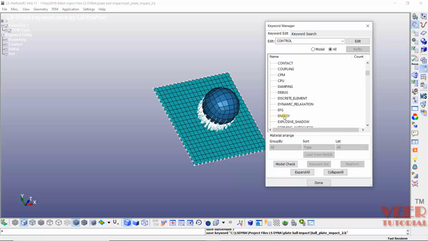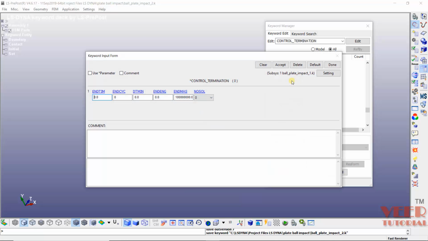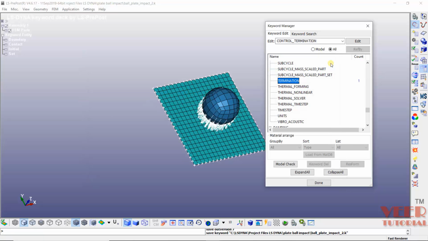Now I will go to the control card. Inside this control I will go to termination. So here you can see termination. Double click on this. In this termination we need to define the time interval for which the analysis is going to take place. And by default we are going to take the second units. So it means 1 second. Click on accept and click done.